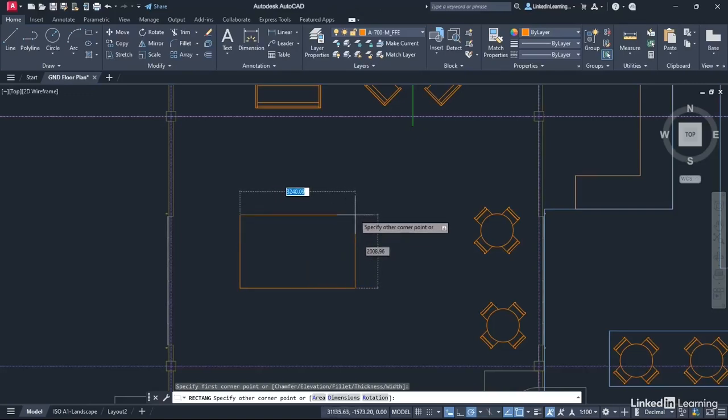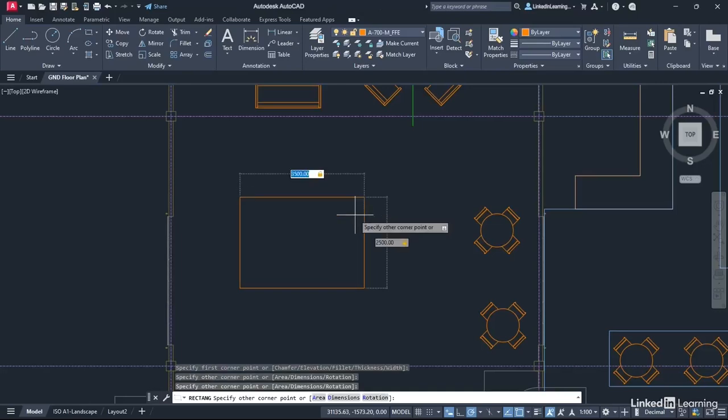Now, this particular table is going to be 3,500 millimeters by 2,500 millimeters. So I can type there 3500, again, that direct distance entry, press tab, you get the other vertical distance of the rectangle, that's going to be 2500. Press tab again, that locks those in like so, and then just left click. Your rectangle is drawn at those particular sizes.